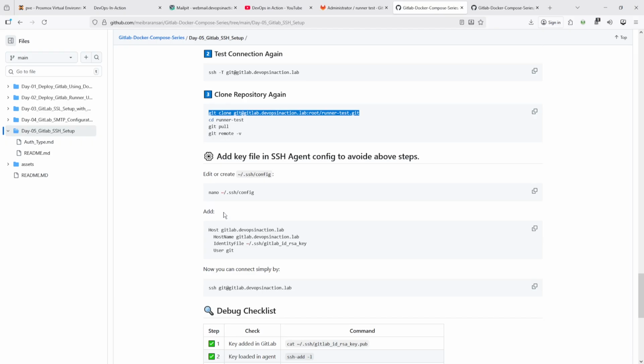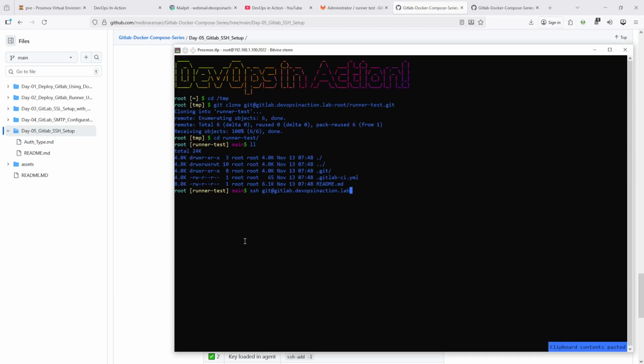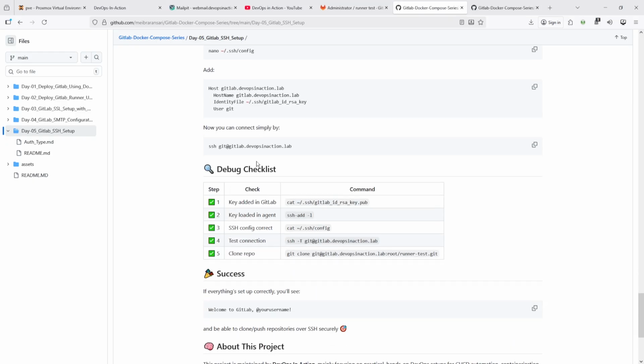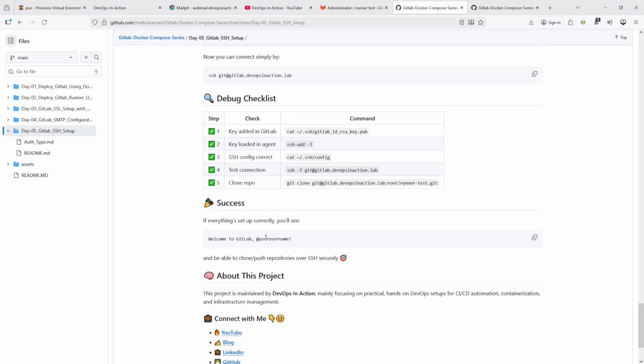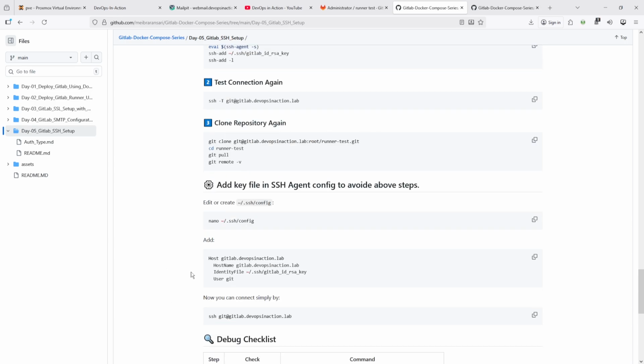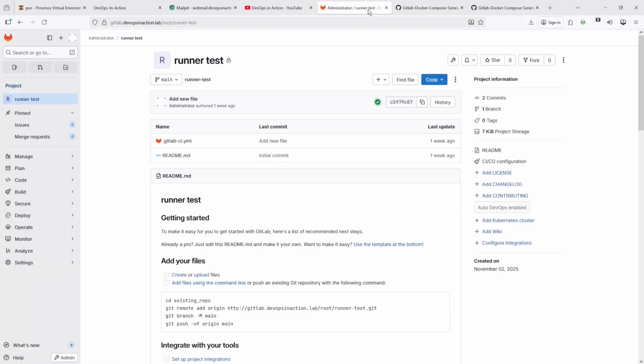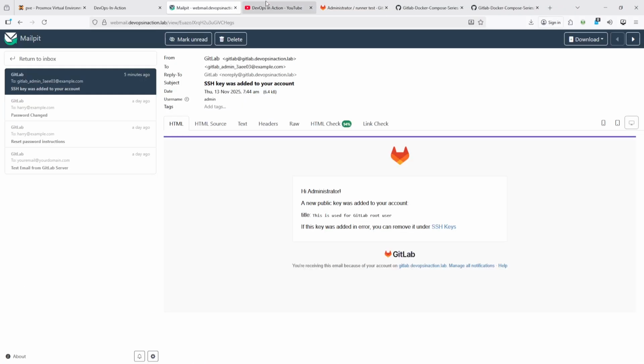So with the help of this one you can do it, and also you can test like this with SSH. This will work the same way and it will show you, right? So here is some debug checklist. You can find out based on your requirement. Okay, and that's it for this part on the SSH one.